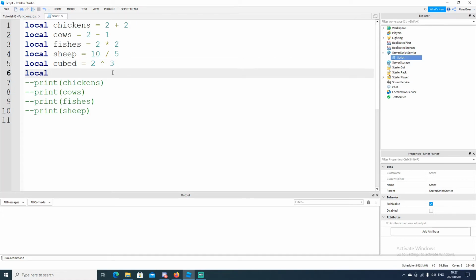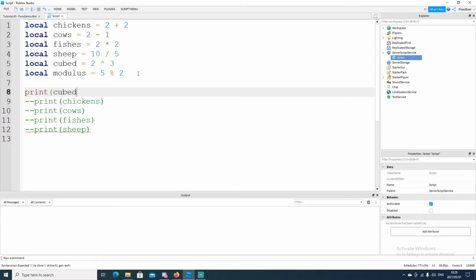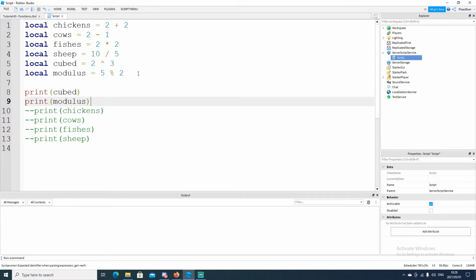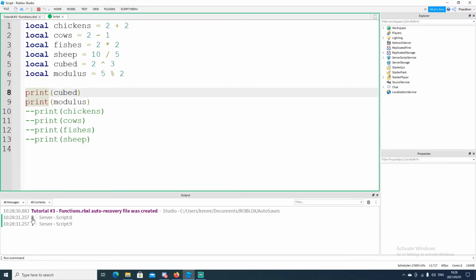And next we're going to use the modulus. I'm going to call it modulus. I'm going to say 5, and then this percentage symbol, and we put 2. So what this does is it says 5 divided by 2, and what is the remainder? So the remainder is 1, since 2 times 2 is 4, and it can't go inside 5 again, so only 1 remains. So when we print this out, we see we get 8 for the cubed variable, and modulus is 1.